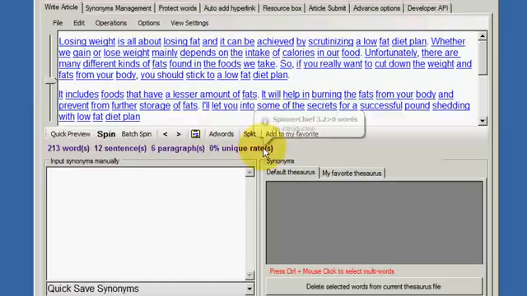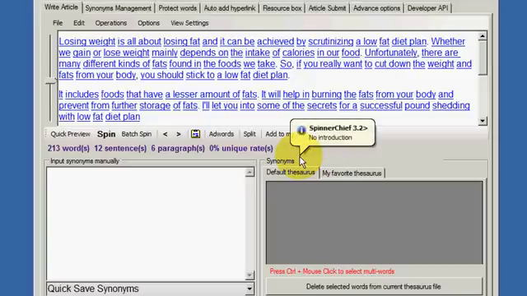Hi, we're going to look at a very important function of SpinnerChief called the Similarity function, and this is going to show you the power of SpinnerChief when compared to other software that's available and that you may be using now. And this is very important that you listen to this and understand this, because it could change the way you think and the way you operate in the future when you're spinning articles.